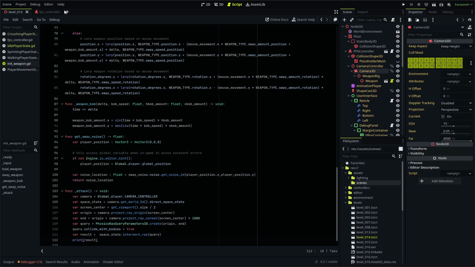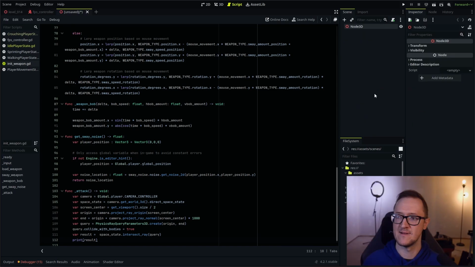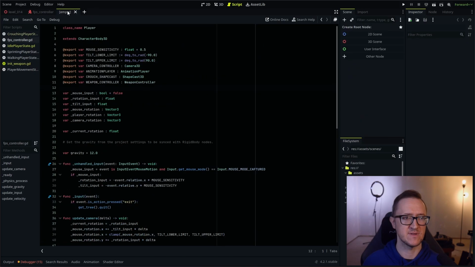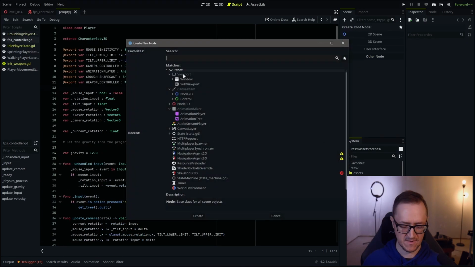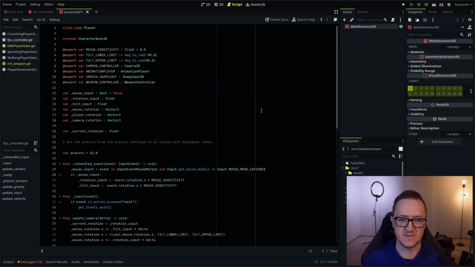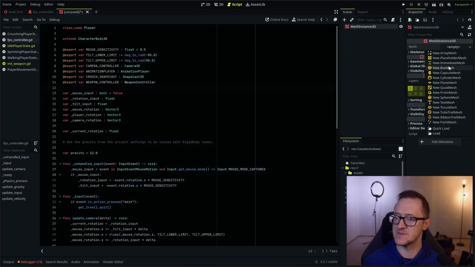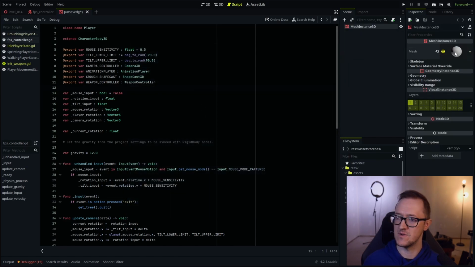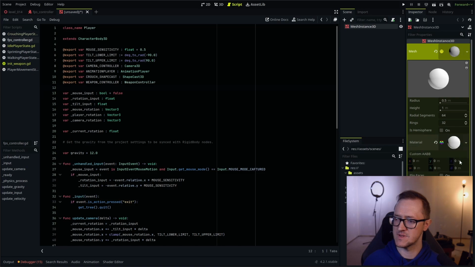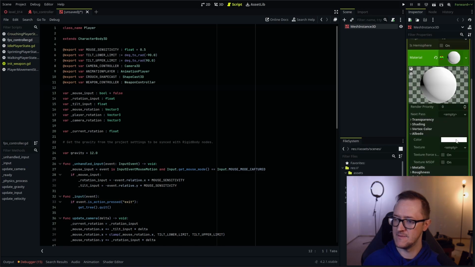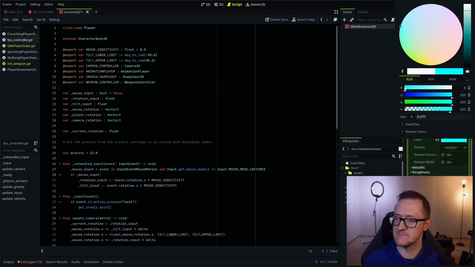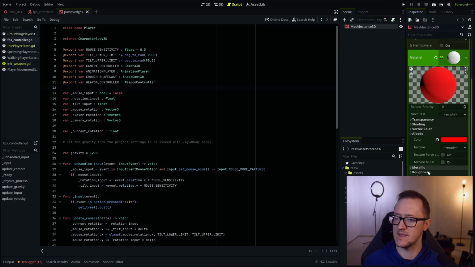All right, let's create a new scene. This will be a 3D scene. Let's add another node, MeshInstance3D. Let's do a sphere, and we'll make this material red. There we go. Let's make it red, and set shading to unshaded, so it's just solid.